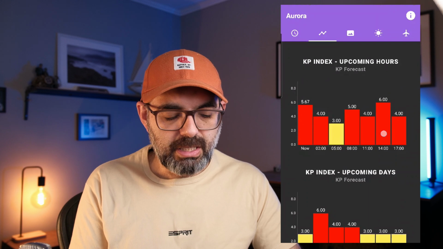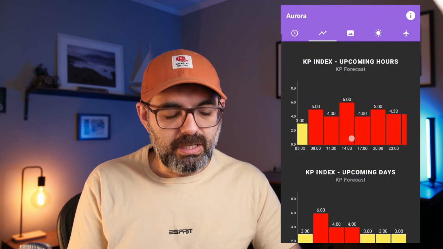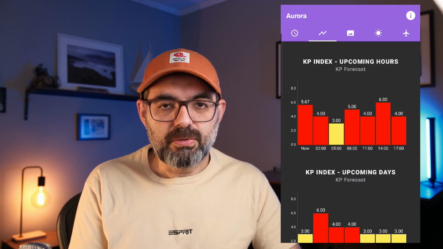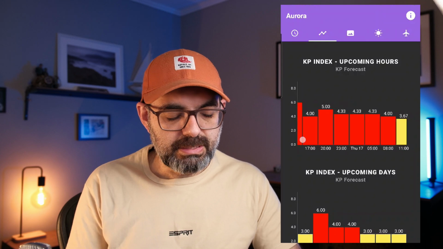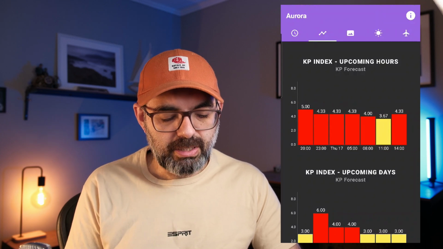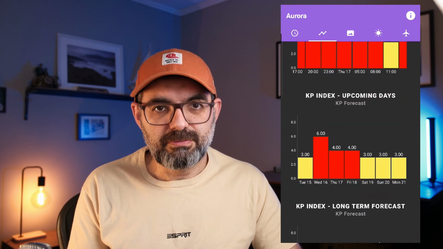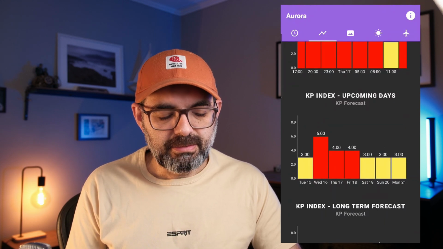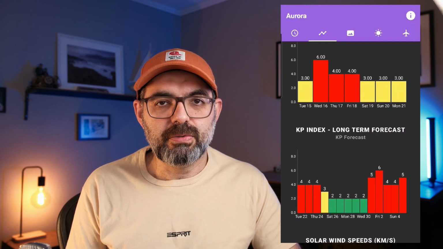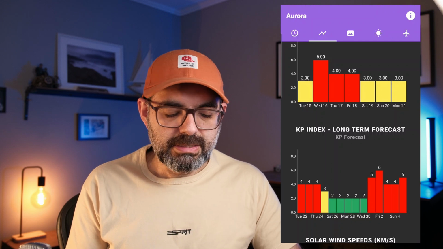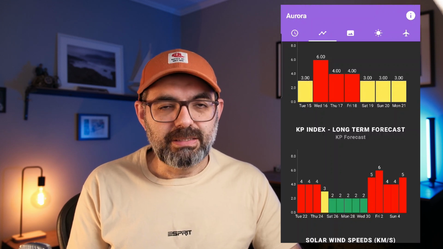The next section is upcoming hours, and you can see that these are all red, which means that we have very strong activity happening until tomorrow midday. You can scroll this part and see the upcoming 24 hours here. The next section is the prediction for upcoming days, and the last one is the long-term prediction. Well, you can see what's going to happen in 1 week or 2 weeks from now.